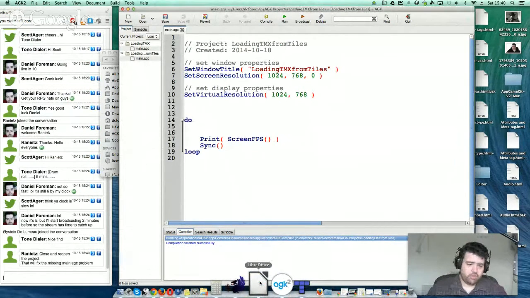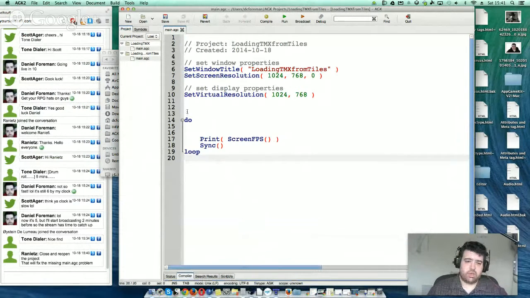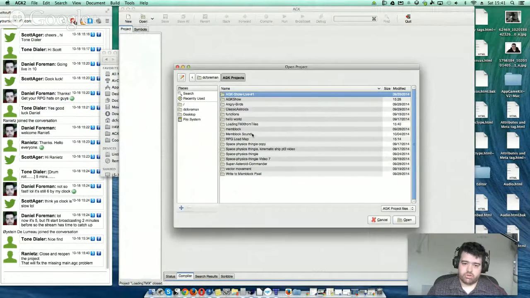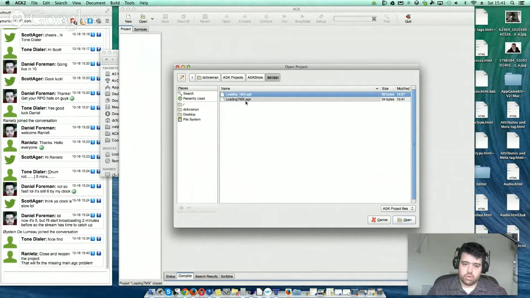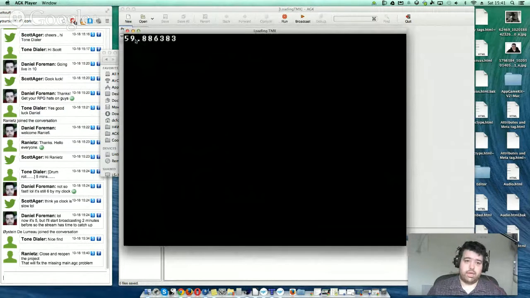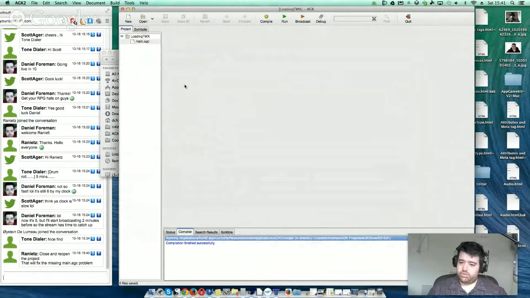Okay. So if you close and reopen the project, apparently that fixes the missing main.agc problem. So if we try that, get rid of this, and we'll open up the other project under the subfolder. We'll see if the advice in the chat room does help. So AGK show and that one, and compile. Okay, so that's working now. Apparently you just have to close it and reload it, as he says there. So thanks for that.